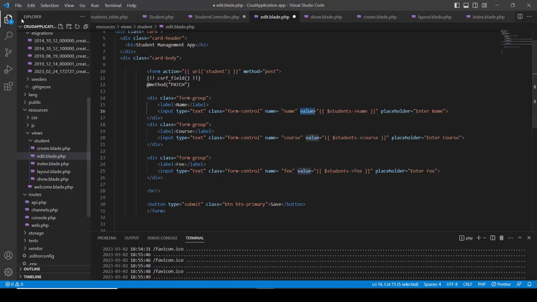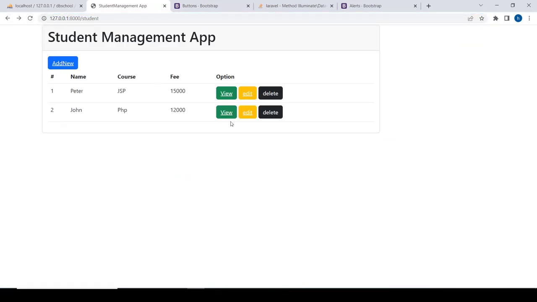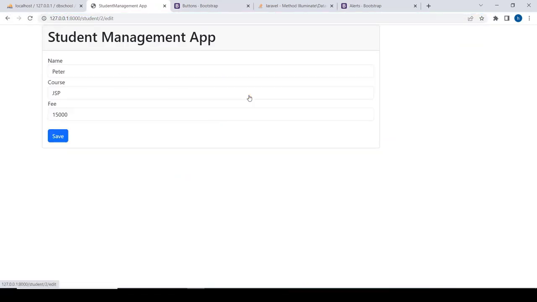Okay. Now let's check it. File, save all. Let's check back. Now let's refresh. Here there will be the edit link. Click on this. Here the ID matching value will be displayed successfully.